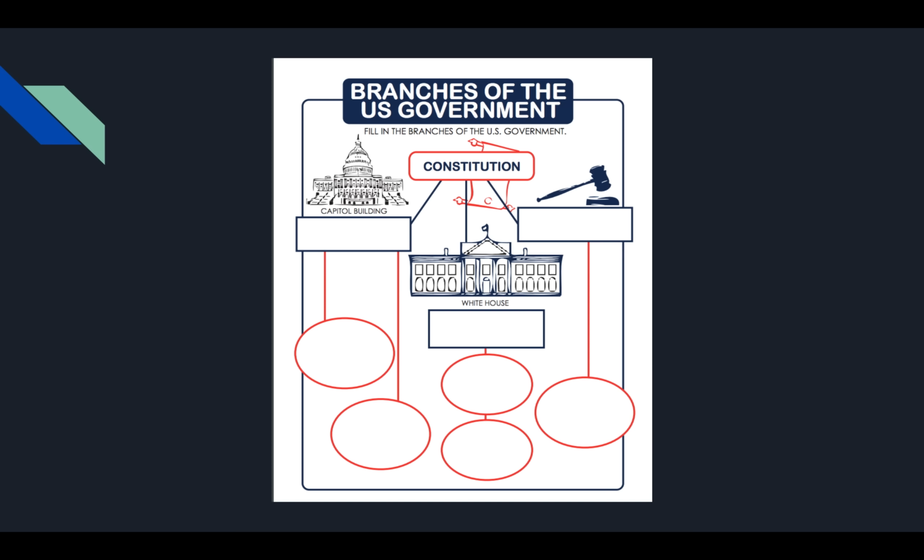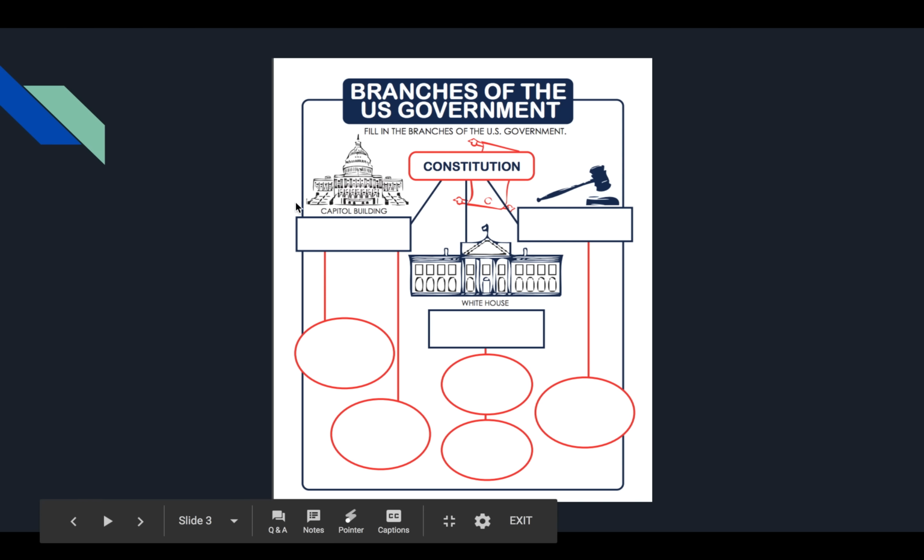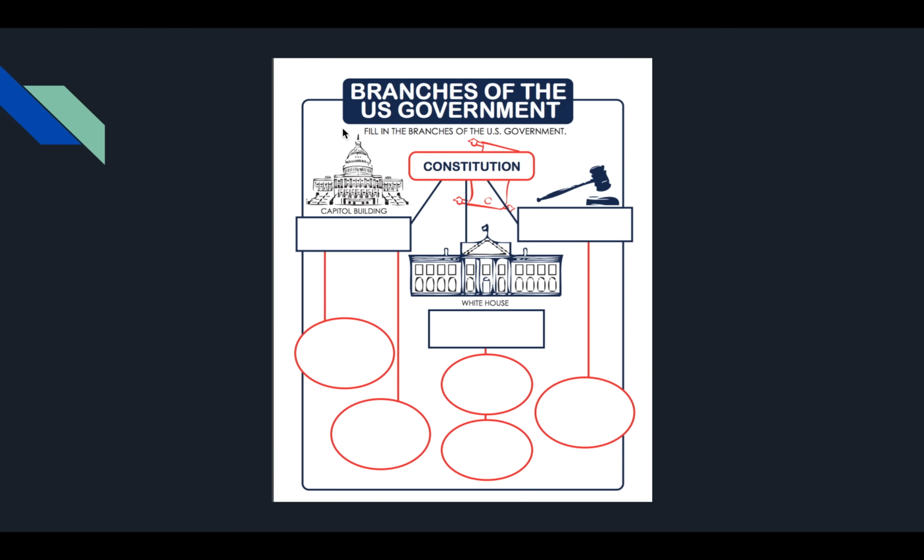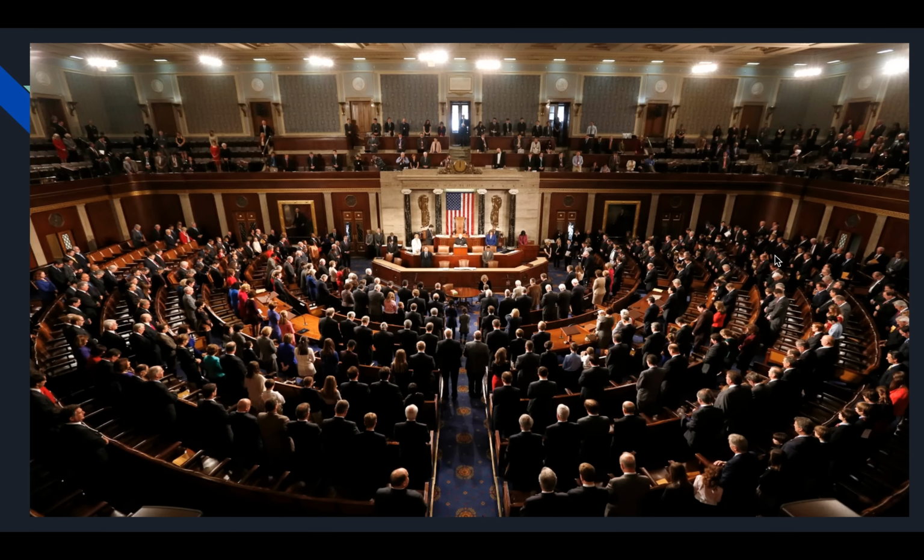So this graphic organizer should look familiar to you. We took notes using this organizer a week or two ago. We're going to focus in again on the legislative branch, which is right here, this section of the graphic organizer. The Capitol building is where Congress, the legislative branch, meets to write the laws for our country. Here's an inside look of what Congress actually looks like when there's people meeting. Very official looking, as you can see.